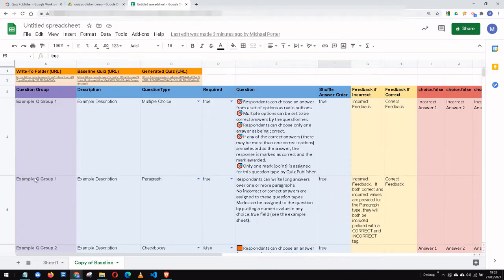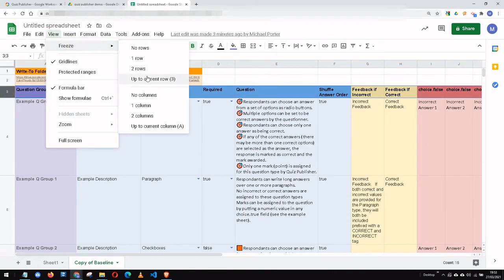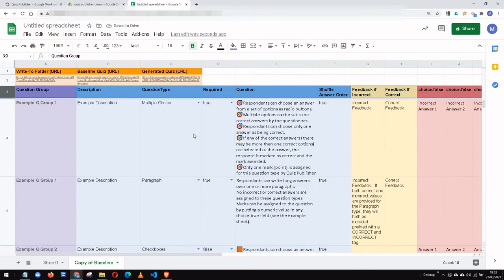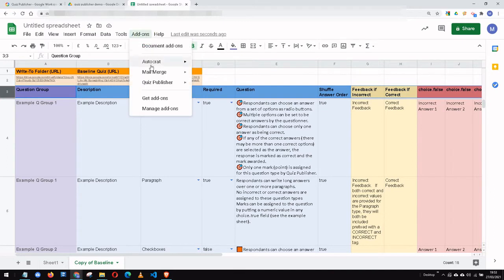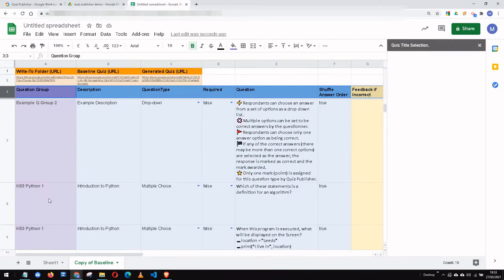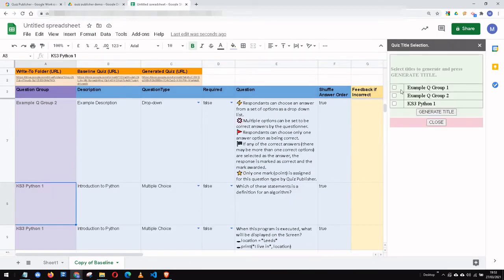What I could also do is, if you see here, I'll freeze that row. You see I've got question groups. I can, if I wish, choose to publish based on question groups. So here I've got example question group 1, example question group 2, and the Key Stage 3 Python. It will retrieve the unique values that you could use. So I could actually just choose to publish all of the Key Stage 3 Python, as well as example question group 2.